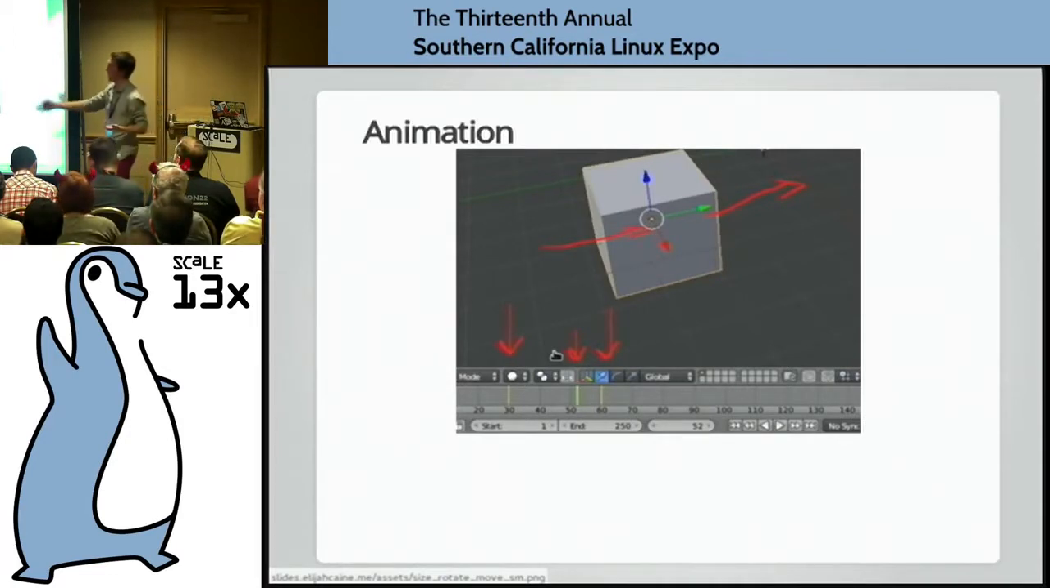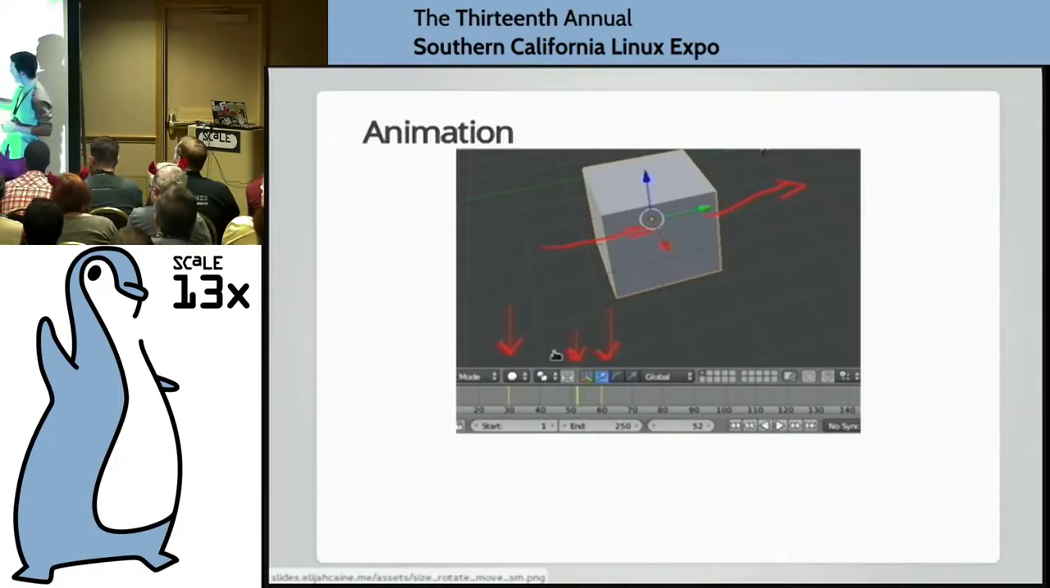And then there's the idea of animation. This is a very crude image. I may have done this at 1 in the morning last night. Essentially, we have a timeline at the bottom of our Blender interface. And then we have these things. They're lines, but they're meant to signify keyframes.